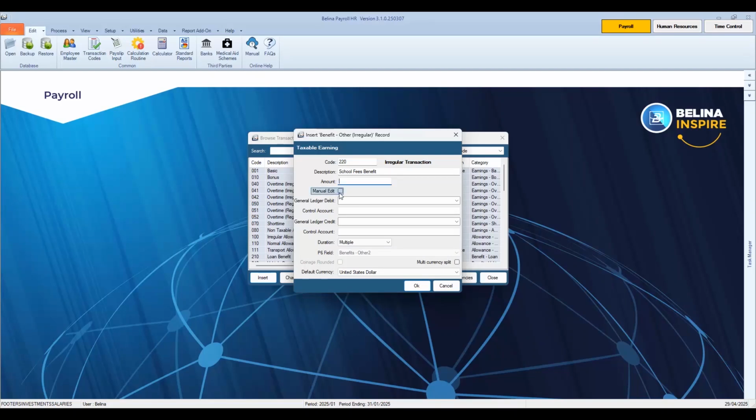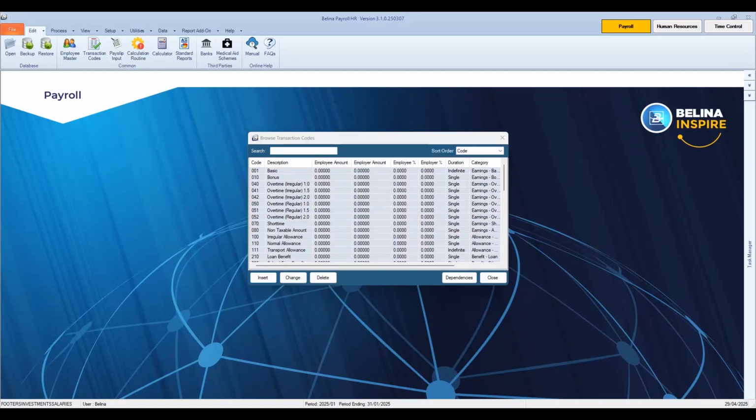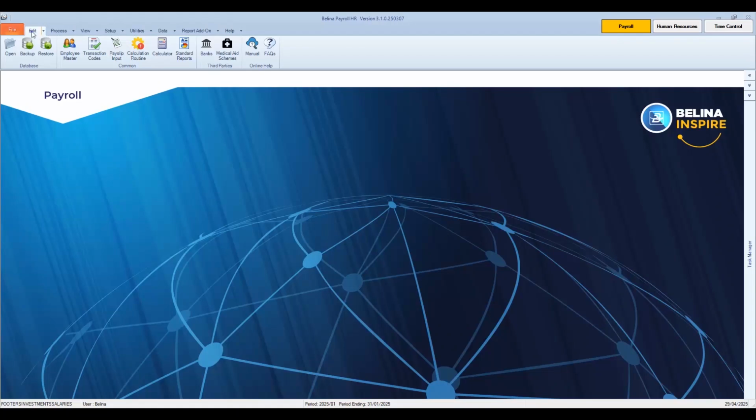This requires that we tick Manual Edit checkbox, which will allow us to edit transactions as they come through on the payslip input. On duration, we will use the drop-down to select single so that the entry will not come through into subsequent periods. We will also select USD as the default currency. We now press OK to save the new school fees benefit transaction code. A more detailed explanation of the setup of this benefit can be seen in the Bellina Help and Manual, where every field is explained.